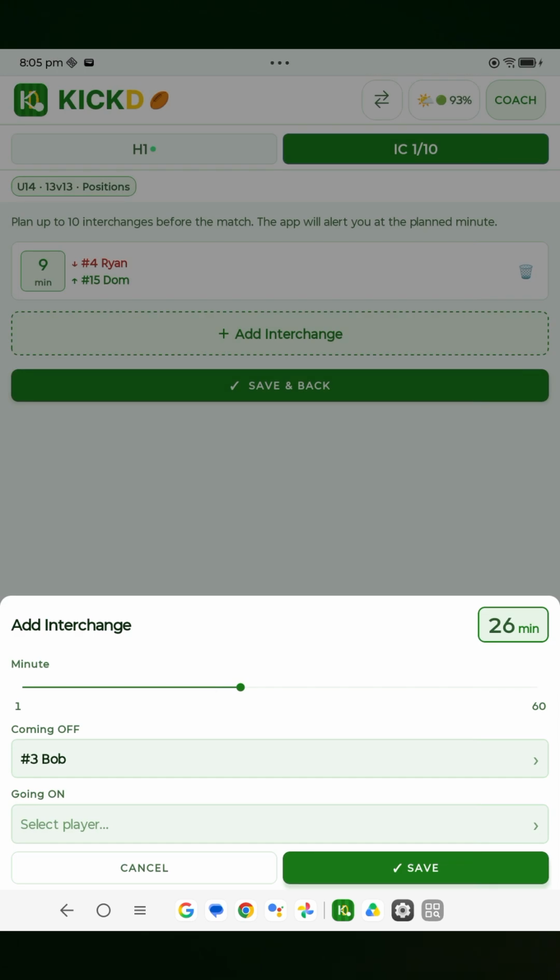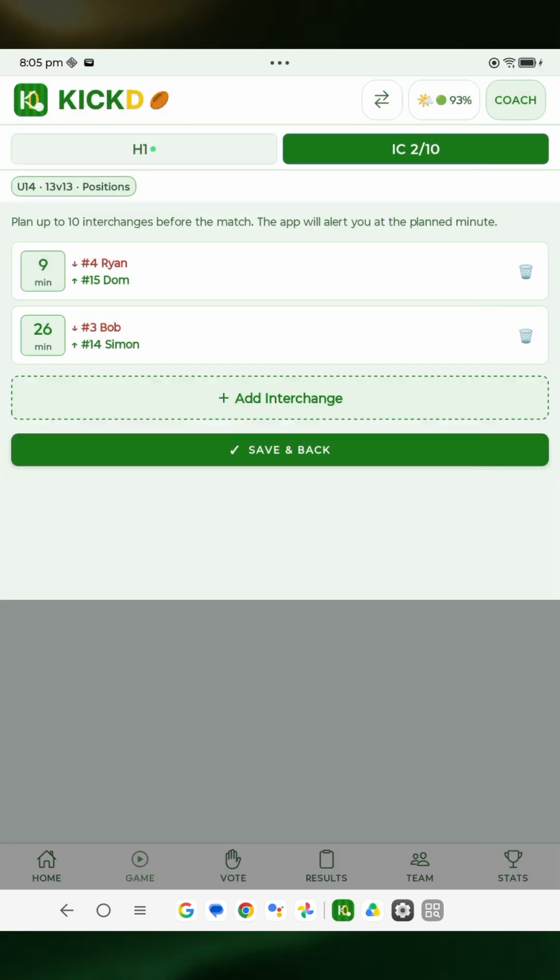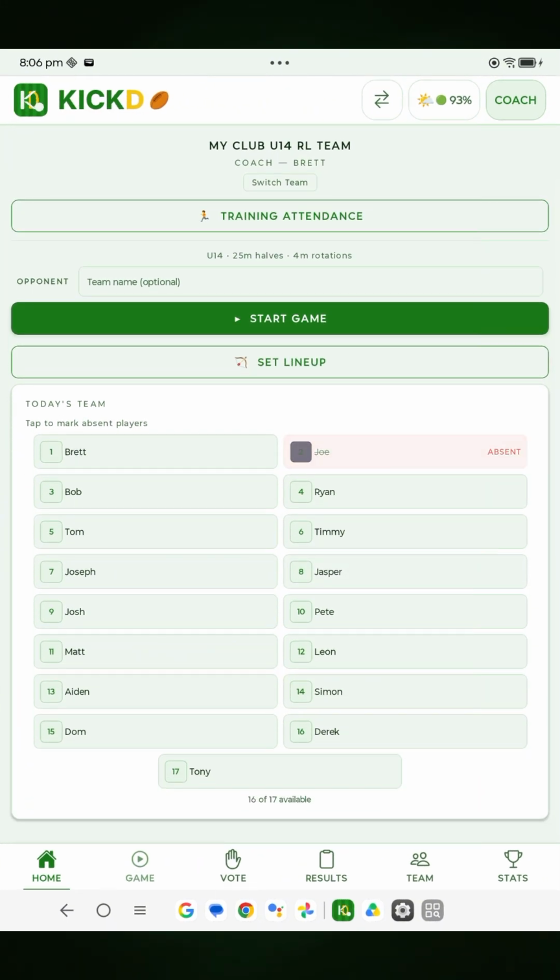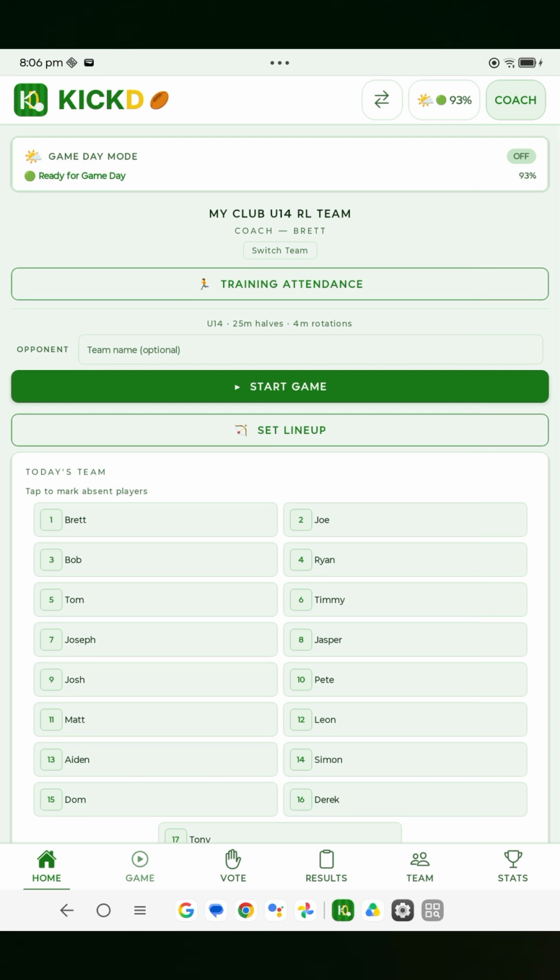You can plan up to 10 or 8 at opens, and you can always sub on the fly during the game as well. If any players didn't show today, mark them as absent so they're left out of your bench list. One handy tip before kickoff, turn on game day mode from the home screen.